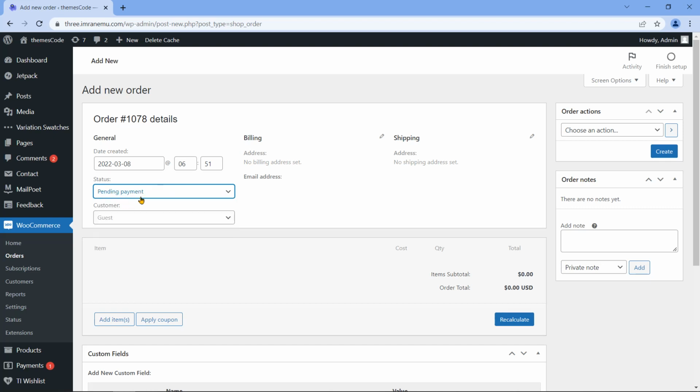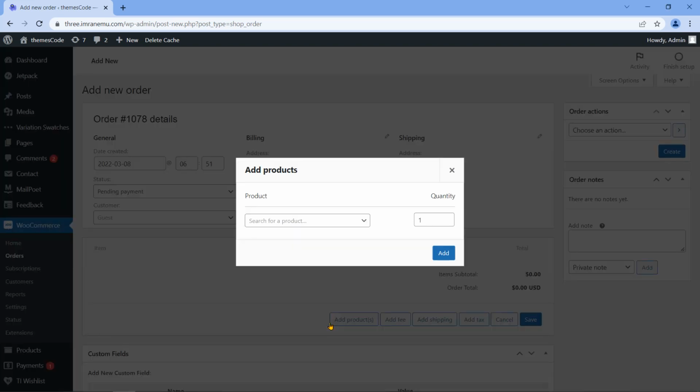Now you need to add a product. To do that, click on the Add Items button. Several buttons appear, such as Add Product, Add Fee, Add Shipping, Add Tax, Cancel, and Save. Hit the Add Products button to add a new item. Under the product column, you will see a search option. Click on the search menu. I type here laptop bag.